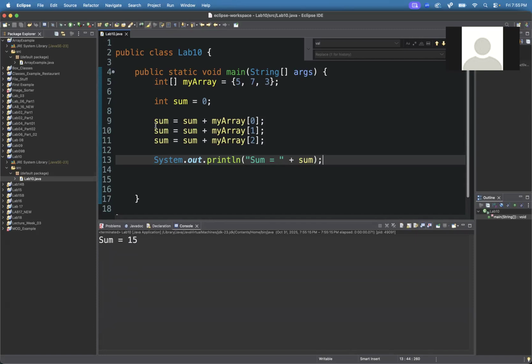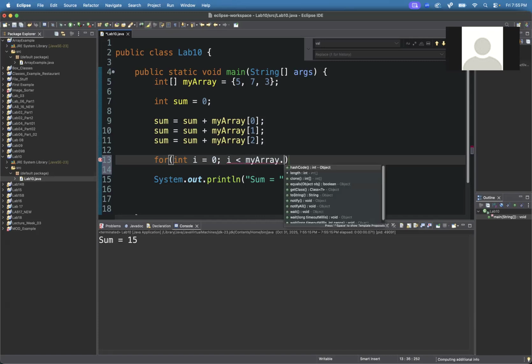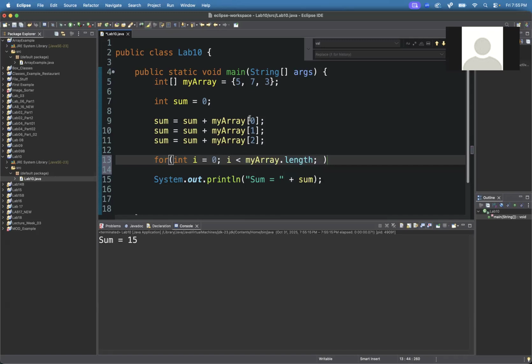So that works. But then, as we said, you don't have to type these all out. We could make it look like this. Int i equals 0, so we start out at the 0 entry. i less than my array dot length. That's so if the length is 3, we're going to go up to 2. That's what that would do. And then i plus plus.